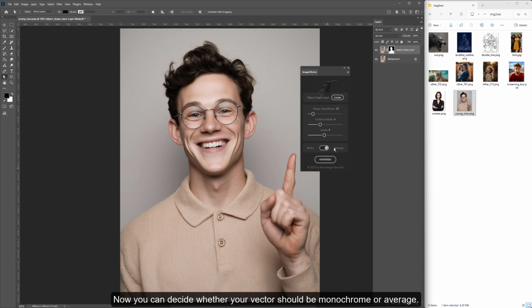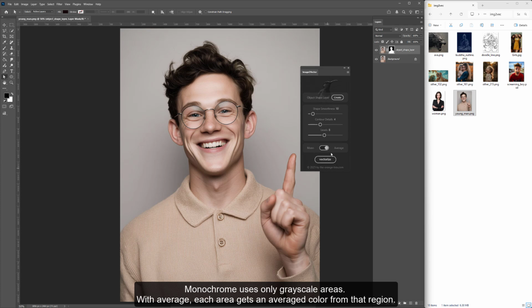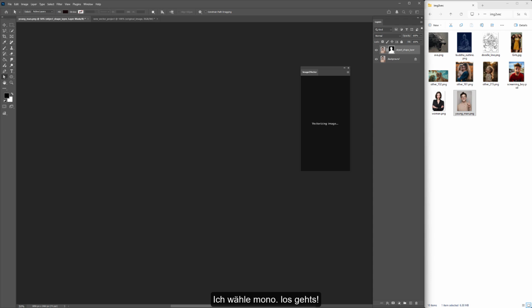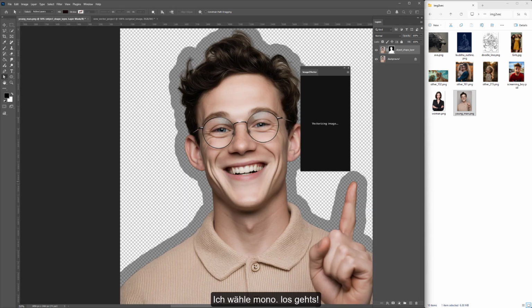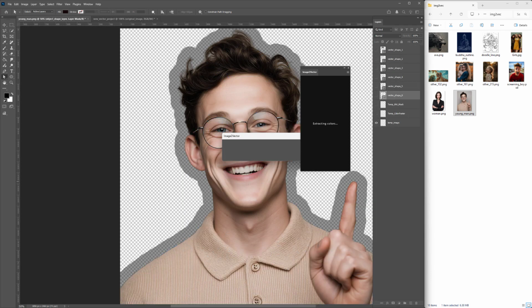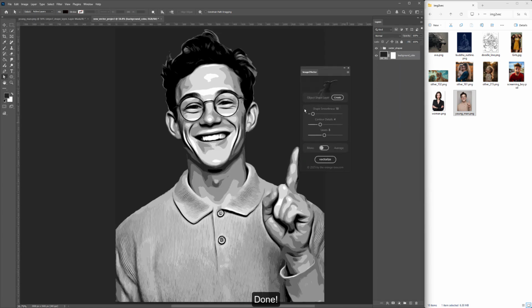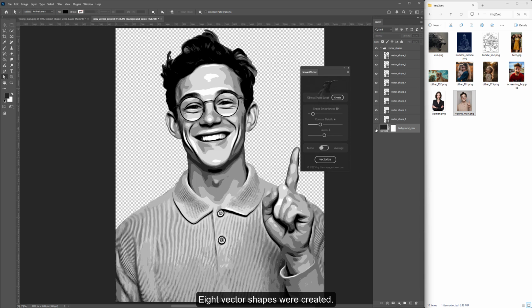Now you can decide whether your vector should be monochrome or average. Monochrome uses only grayscale areas. With average, each area gets an average color from that region. Done. 8 vector shapes were created.